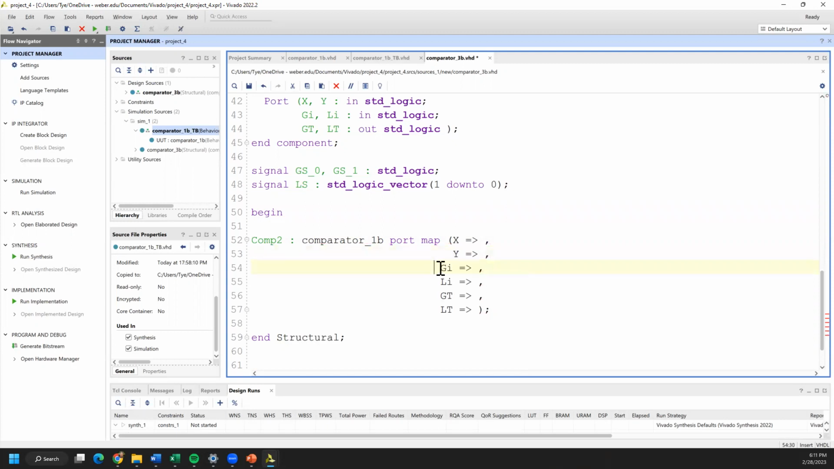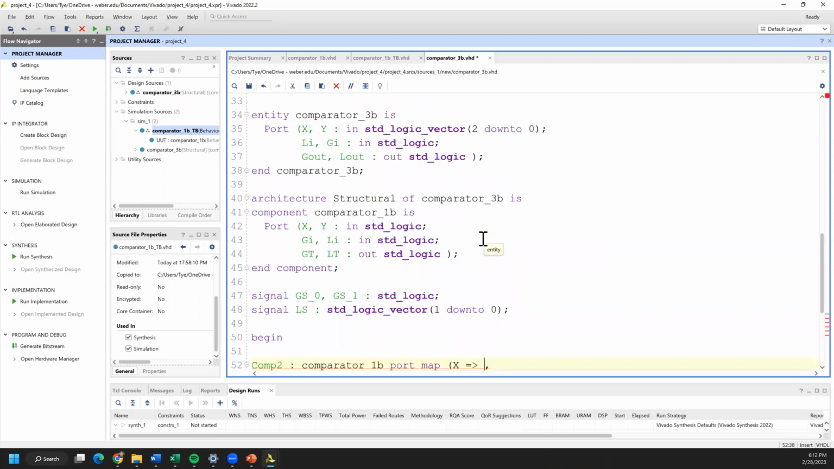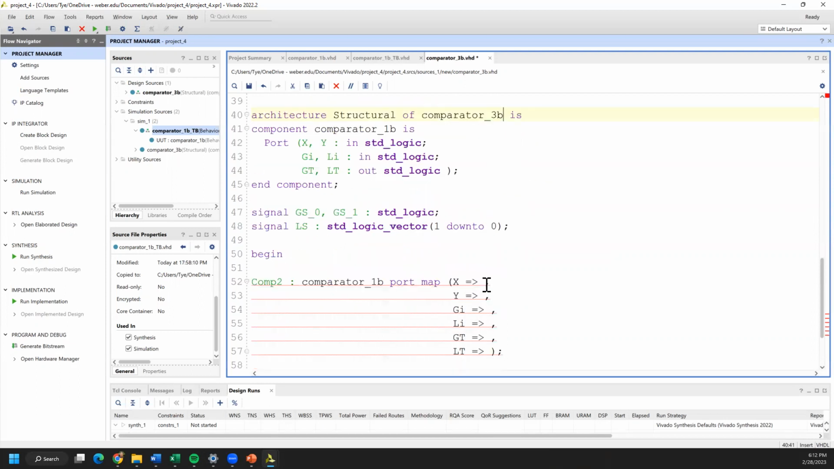I'm going to realign my ports because I genuinely believe this makes the code more readable and therefore easier to debug. But now I need to connect X to something. At this point in time, I hope you don't fault me if I change my mind in order to make this more readable from XY to AB. This is just changing essentially the variable names so that they're a little bit easier for you to read.